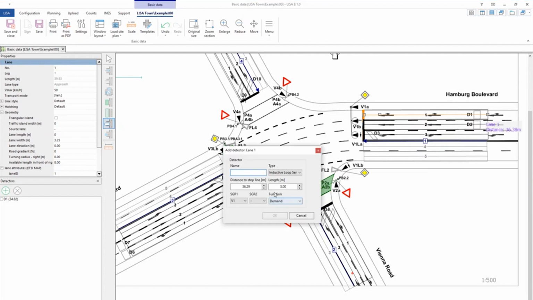I click here, and it automatically kind of guesses the length. I can write the name. For example, it is D1, but since D1 exists, I write test. Distance, we can always move. This is the length of detector, and it says to which signal group this detector is allocated. And these are the various functions of detectors which will be used in the traffic actuated control.